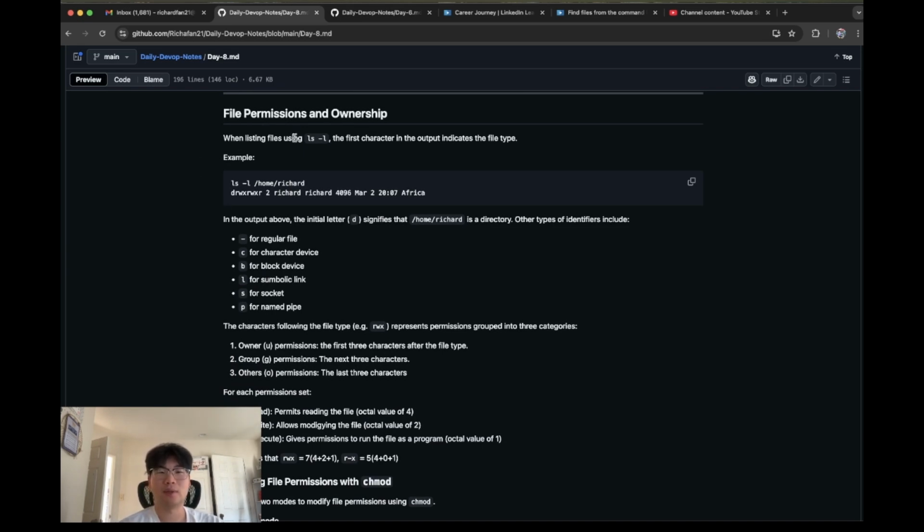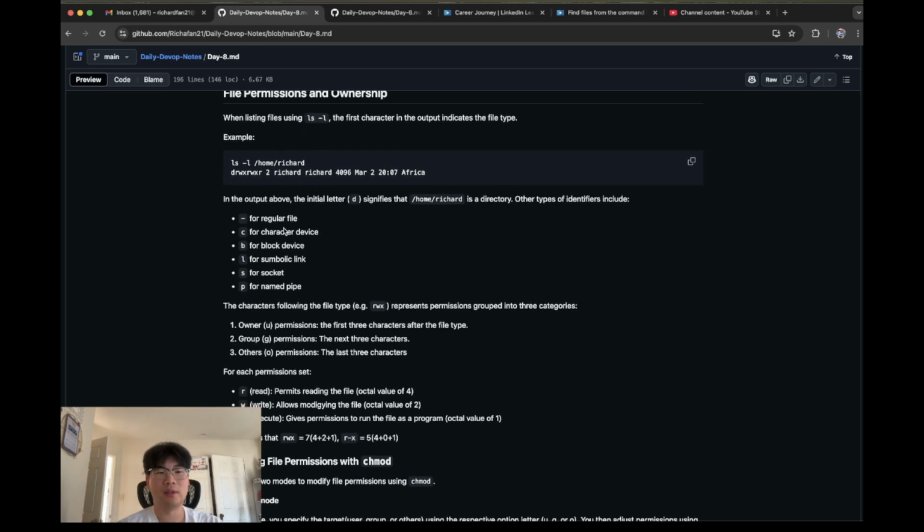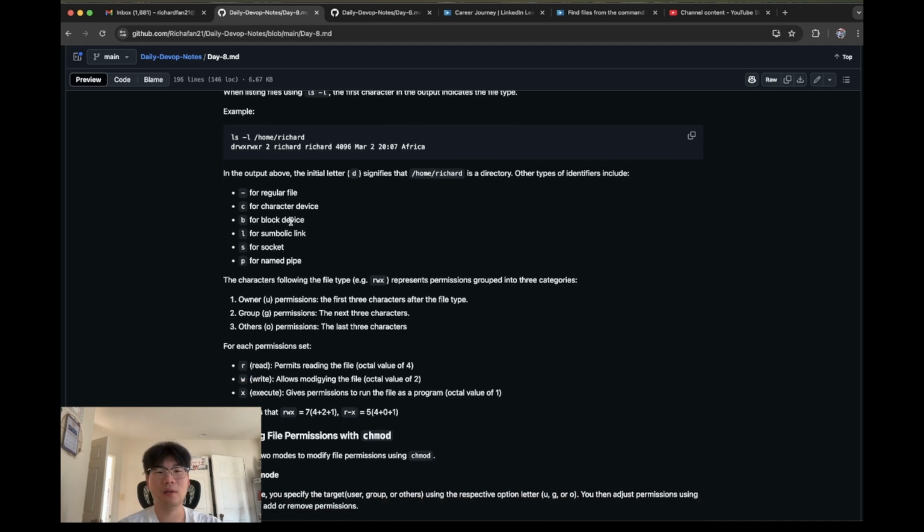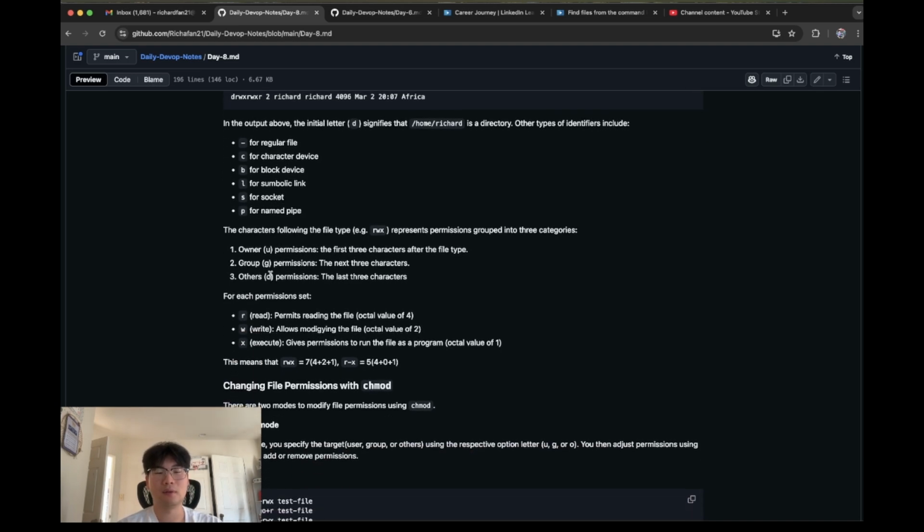And next we got file permissions and ownership. When we list the files, we can use ls with the option -l. I've covered this before, right? And then the first letter here, d, will tell us what type of file it is. So in this case, when searching up /home/Richard, it will show us that it's a directory. And here's a list, we already covered this, but I just wrote it here again, a list for a bunch of different ones. So if it started with a dash, a hyphen, it means that it was a regular file, and so on and so forth.